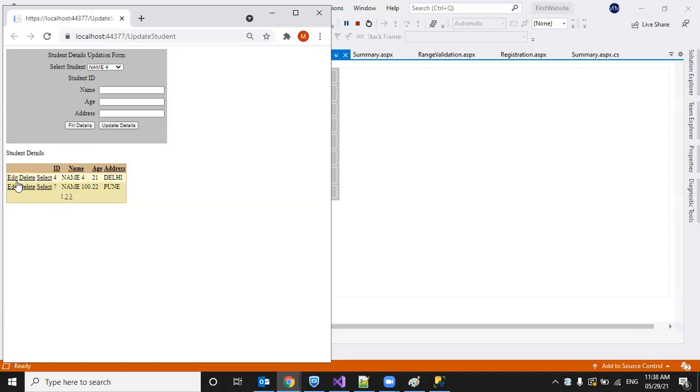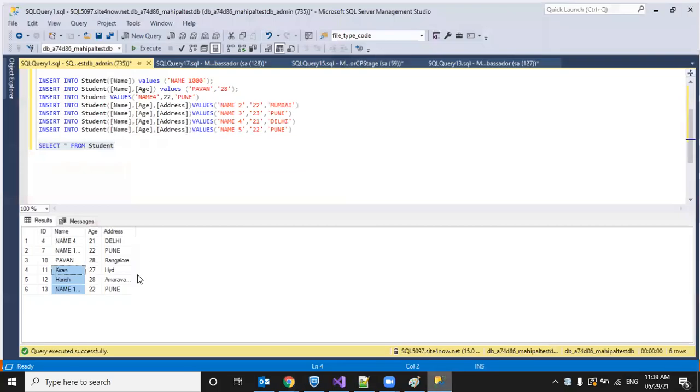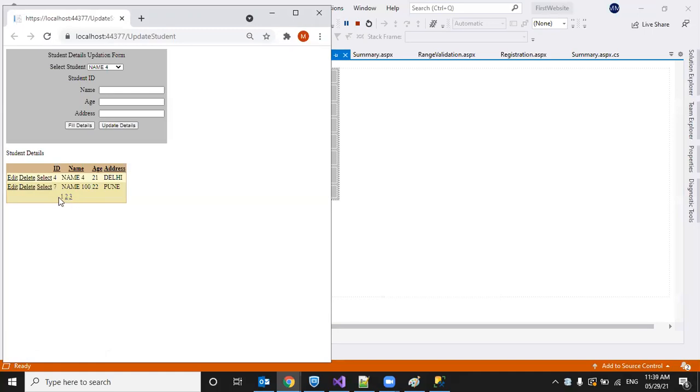See here. So there are only 6 records in the data table. Okay. So as I said, page size is 2. So 6 by 2 is 3. So there are a total of 3 pages. So currently page 1 is active, so there is no underscore-like link here. When I click the second page, the next set of records will come, like Pawan Kiran. When I click the third page, Harish, name 100. So now if I click first, it will jump to the first, name 4, name 100, like that. This way we can display the pagination.